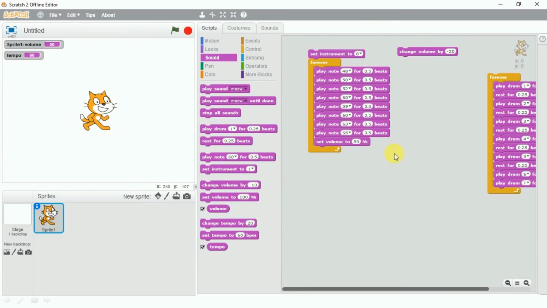So we have learned about change volume, set volume, and this report block of the volume. We had three blocks to work with the volume: change it, fix it, and report it on the stage. In the same way, we have change tempo by 20, set tempo to 60, and the tempo report block. Let's see how this works.